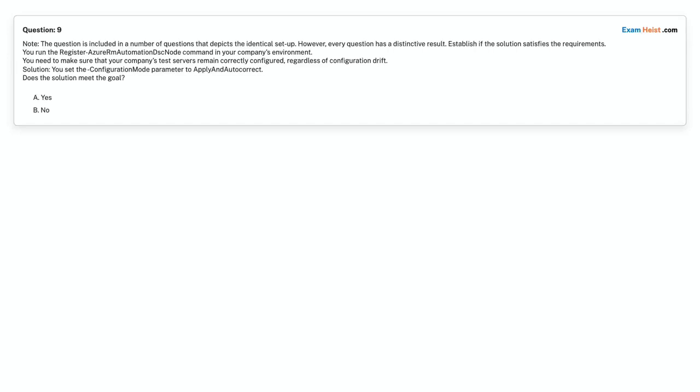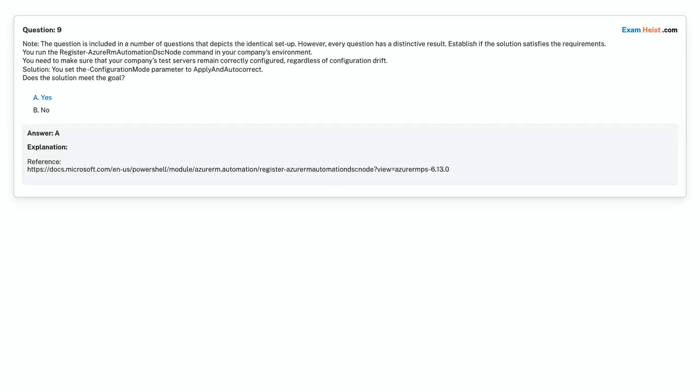You run the Register-AzAutomationDscNode command in your company's environment. You need to make sure that your company's test servers remain correctly configured, regardless of configuration drift. Solution: you set the configuration mode parameter to ApplyAndAutoCorrect. Does the solution meet the goal? Option A, yes. Option B, no. Choose the correct answer. Correct answer is option A, yes.